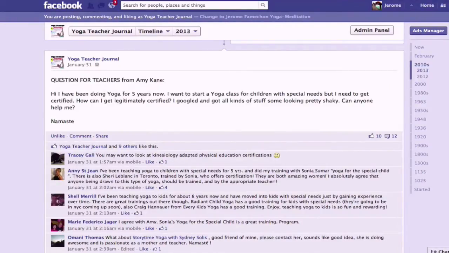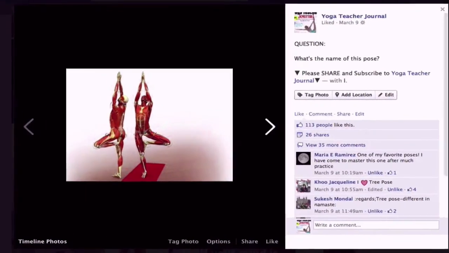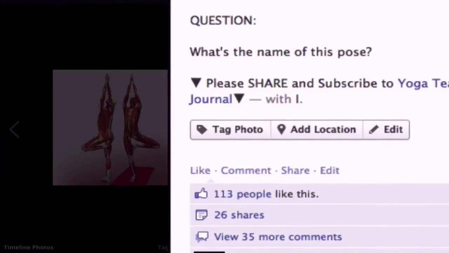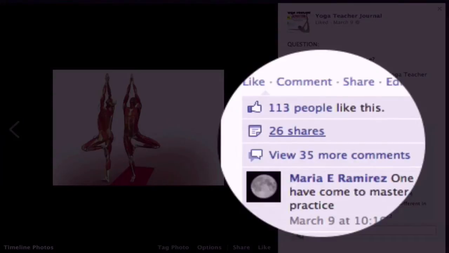Another way to ask a question is to ask a question about the photo itself. For example, "QUESTION: what's the name of this pose?" And then people like, share, and comment.